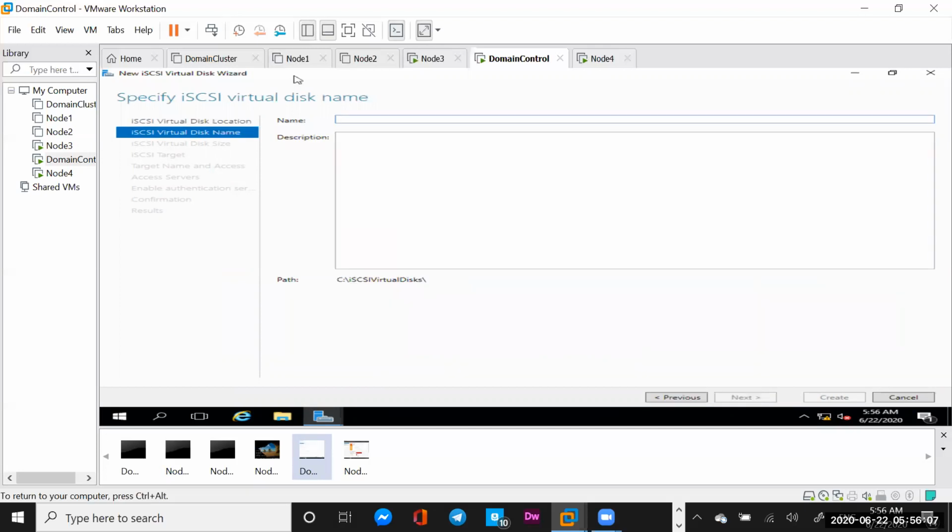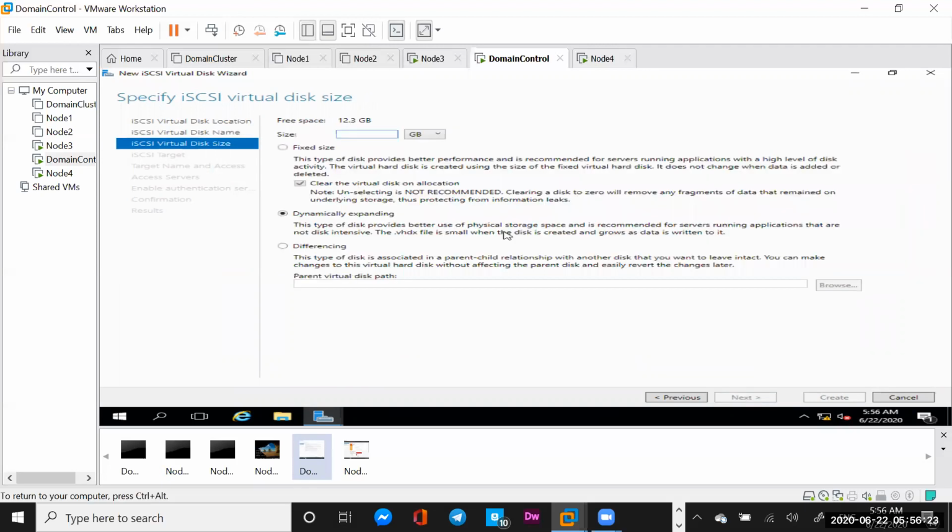This one, another disk name. Let's say I need it for quorum. If I need a quorum disk, the same thing, 256 megabyte. I don't allocate or fix the space, it's dynamic.